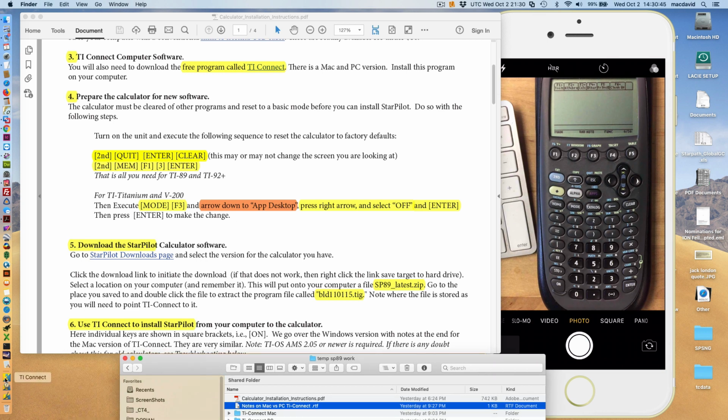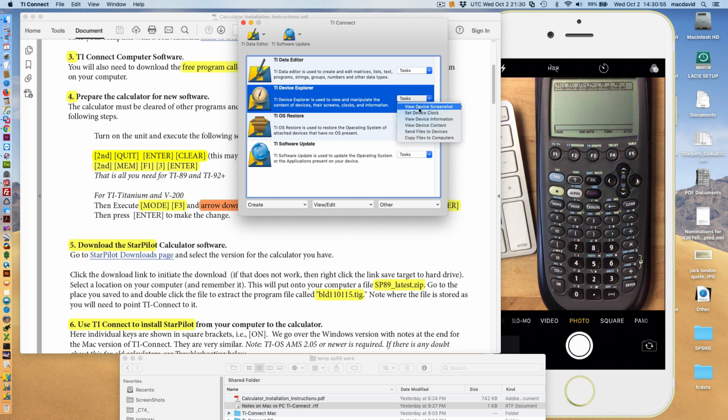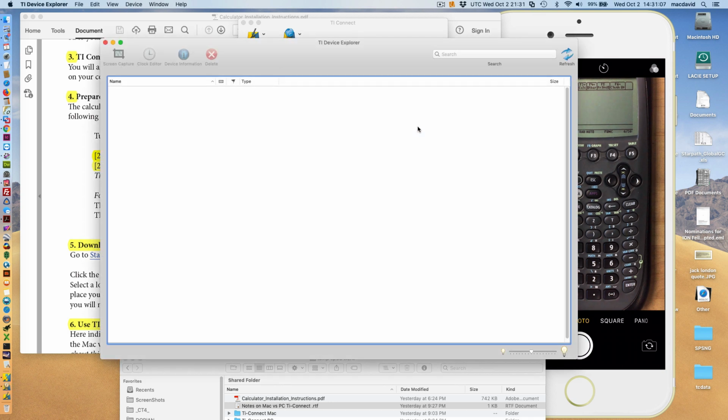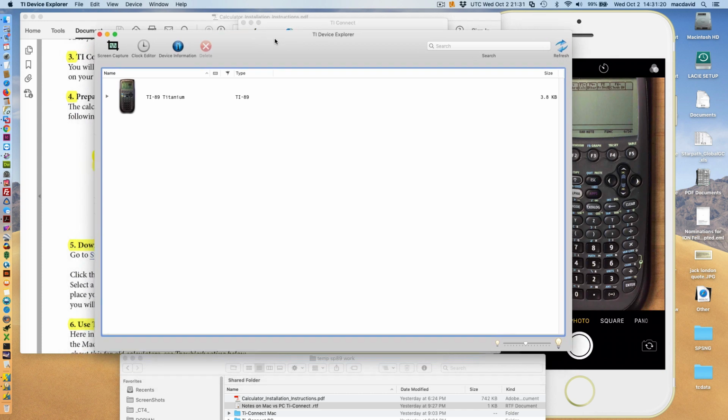with the TI Connect. So we're going to open up TI Connect. We go to Device Explorer. And now we first want to double check that we're connected. So let's do anything like view device content. Let's just see if we're connected properly. That's opening up the Device Explorer piece of software, and it's searching for the devices. And here it found the calculator. And here's what's on it now. And so that's what a clean calculator looks like with no software whatsoever. And we're going to see in a minute what it looks like when we load the software.